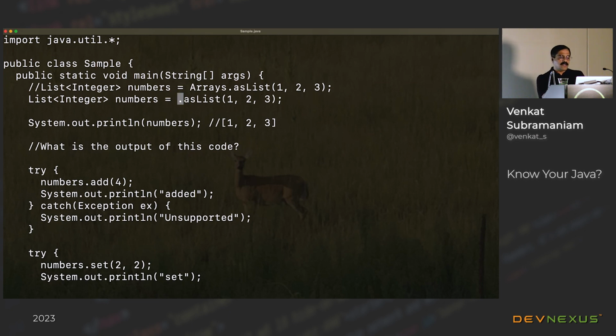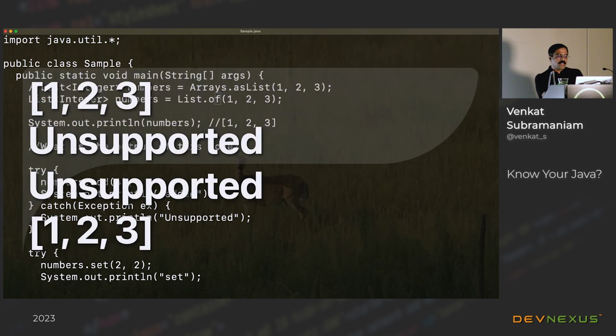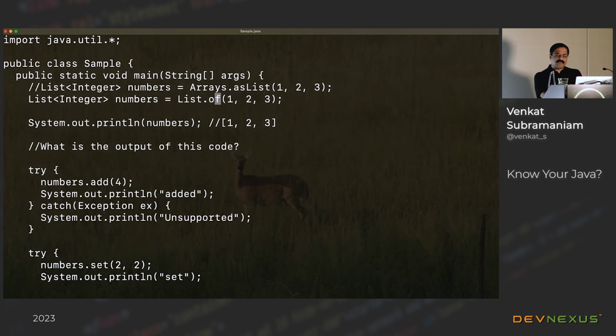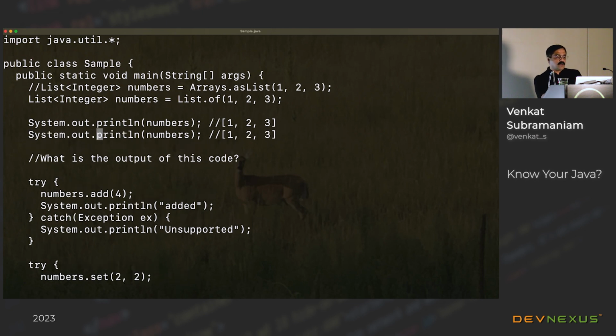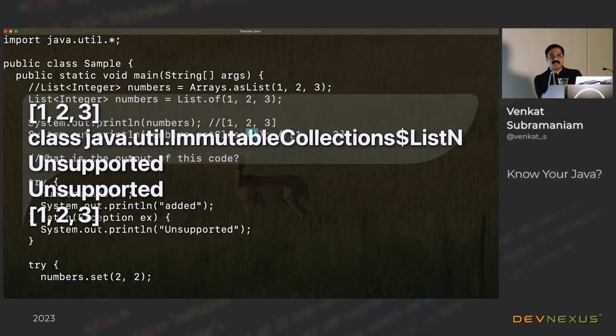Moving forward, I sincerely recommend that we use the list of function. That is a much better alternative, a replacement. And the reason for that is the object created by list of is actually immutable. So when you notice the code now, when you run it, it says unsupported and unsupported, which is what you really want. But just to emphasize this a little bit more, if you ask for the numbers.get class, if you will, that clearly communicates to you saying it's an immutable collection, so that's really a nice thing to do.